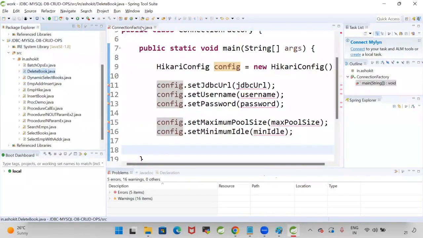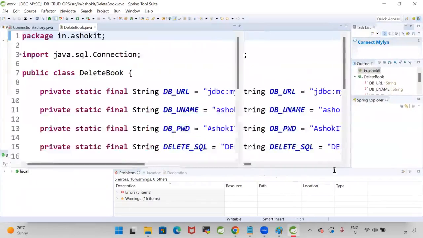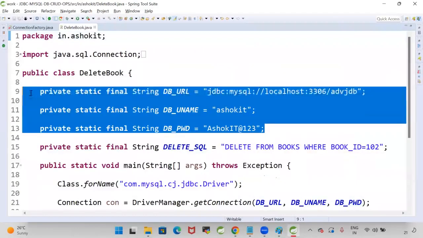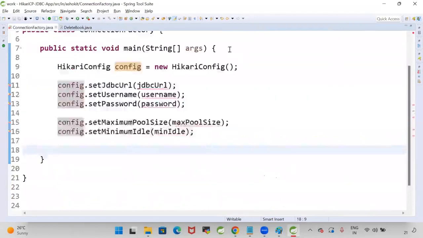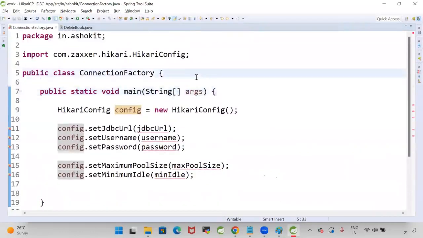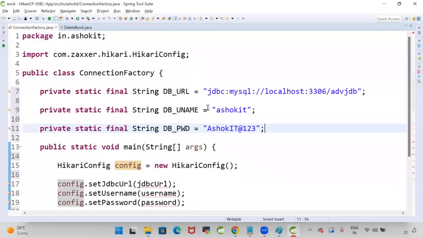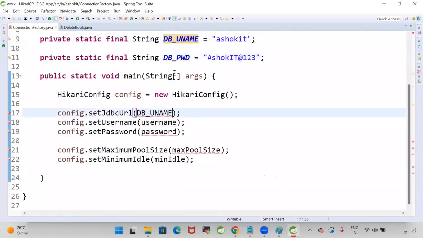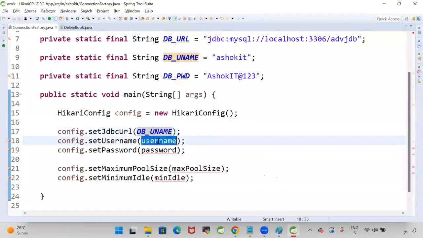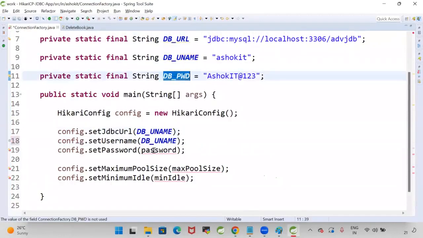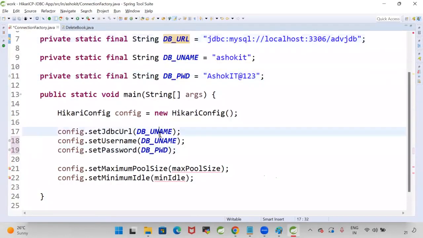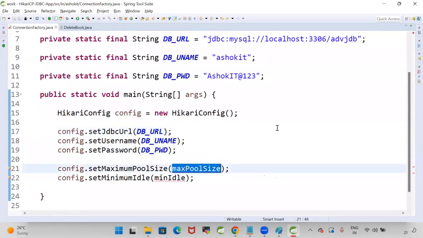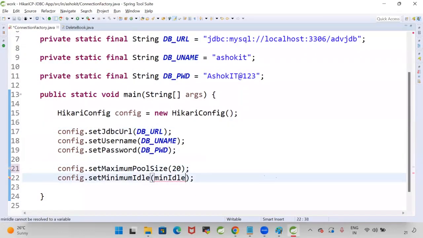We already configured the database properties, right? Yeah, let me take this. Okay, these are static variables only. I'm going to configure that. Yeah, maximum pool size I'm keeping 20. Minimum idle I'm setting as minimum.